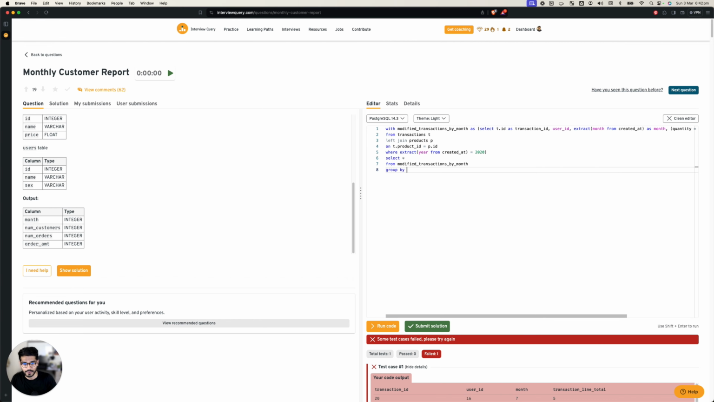And we're probably going to be doing a group by, and we'll be doing a group by month. Now let's define our columns. So month first, then we need to calculate our num customers. So this one is just going to be a count distinct of user ID as num customers.